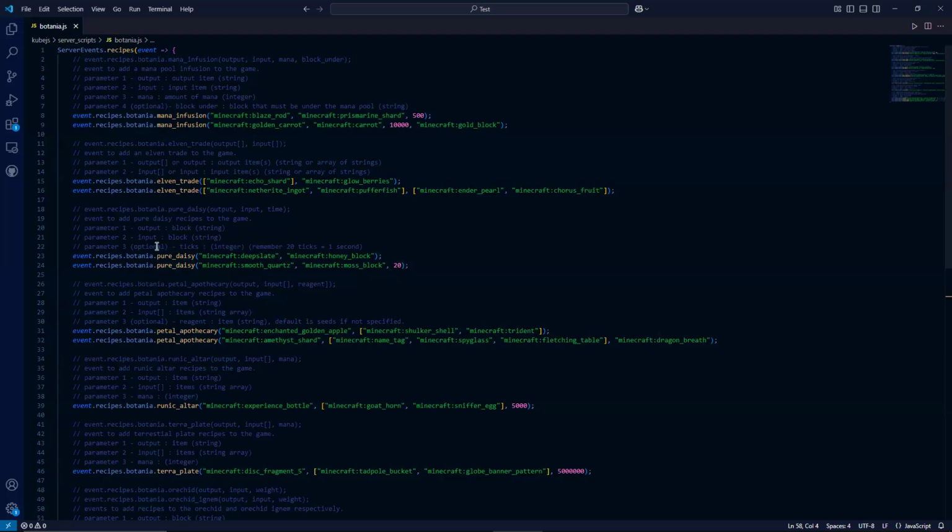And again, you don't need a parameter 3. If you don't put it in, it will default to what it is for most Botania crafting recipes. So our 2 examples here, we're crafting a honey block into deep slate and a moss block into smooth quartz with our time for the second one. So let us go back in game again, and we're going to test this out.